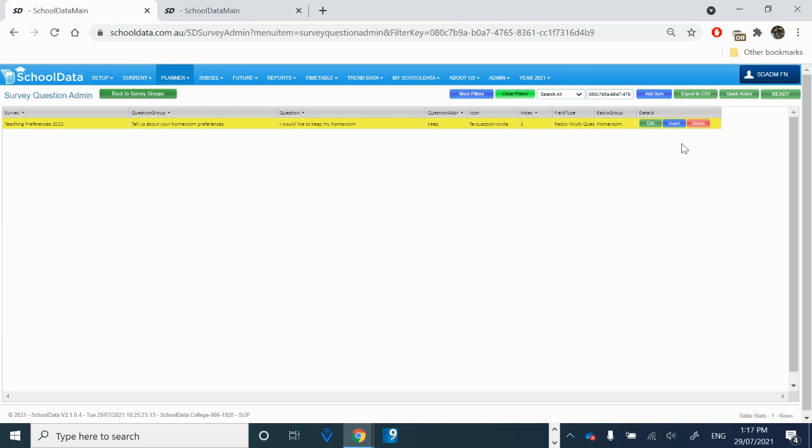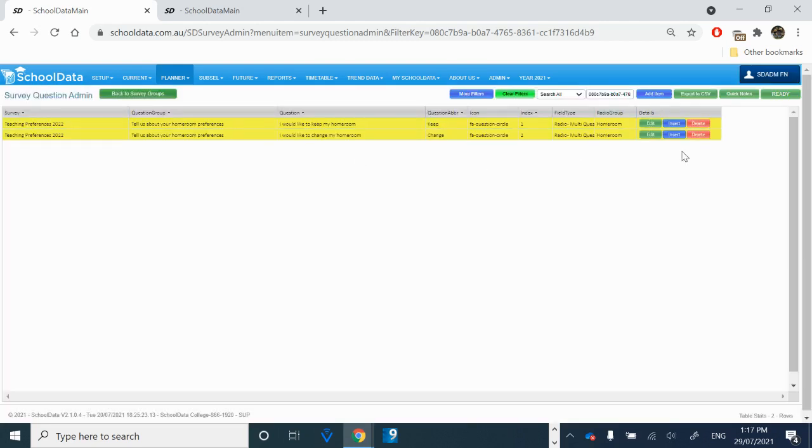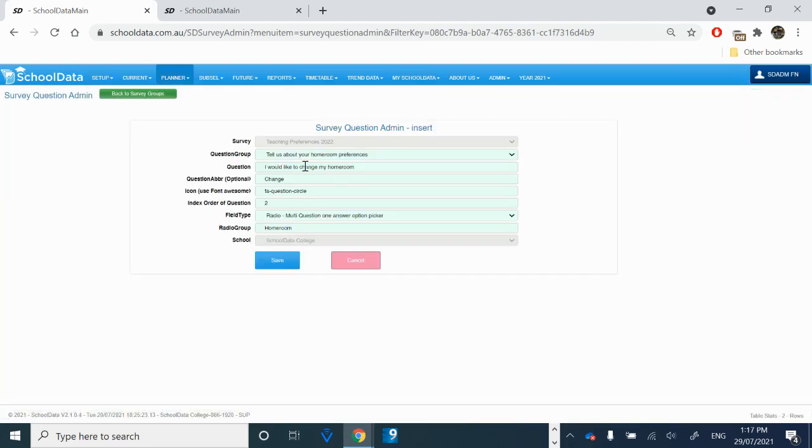Let's add a second option. So that was keep. That was "I want to keep my homeroom." We'll press insert so we can make sure a lot of this data is the same. "I would like to change my homeroom" this time, and the abbreviation can be "change". This will be the second option. It's still radio, and it's still within the homeroom group. Let's press save. And let's put in the third option.